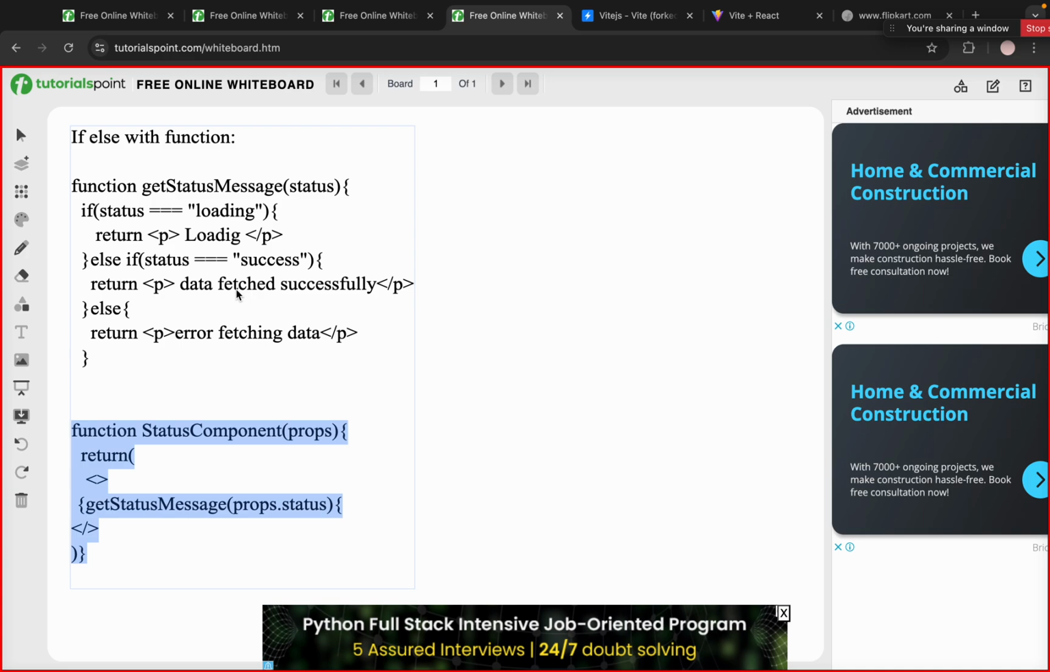In a data-heavy application, we can use different UI elements for the loading, success or error state. The same thing we can use here with a switch case as well. Instead of using multiple if else conditions, we can use this switch statement. If there are more than two conditions, the switch case can improve the readability.